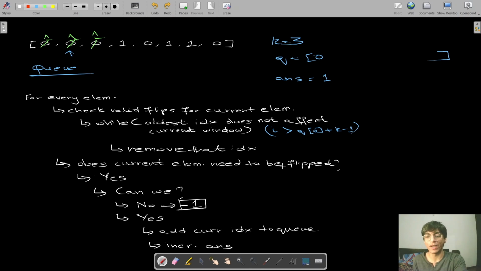Does our current element need to be flipped? Now we can see virtually that this value is actually supposed to be 1, right? So do we need to flip it? No, we do not. But when we're actually typing the implementation out, how do we check if this current element needs to be flipped? For that, we have two cases. Now this element, its original value, the one in white, it could either be a 0 or it could be 1.